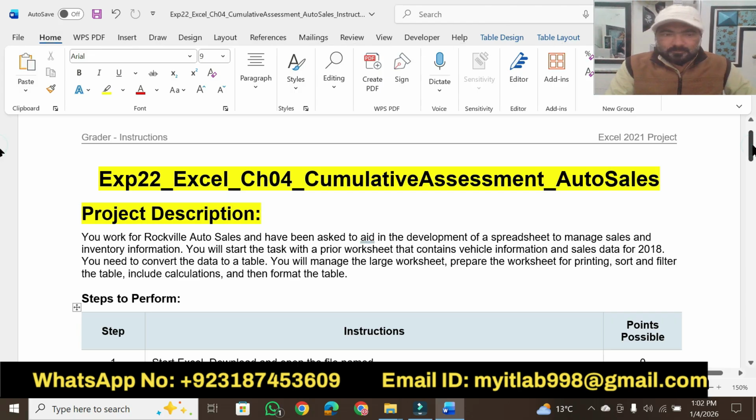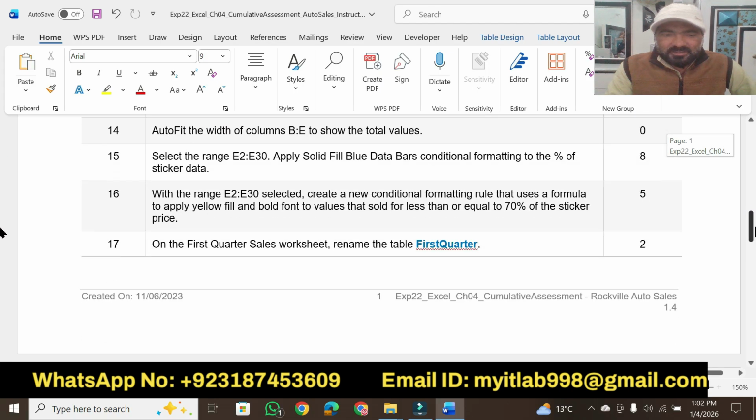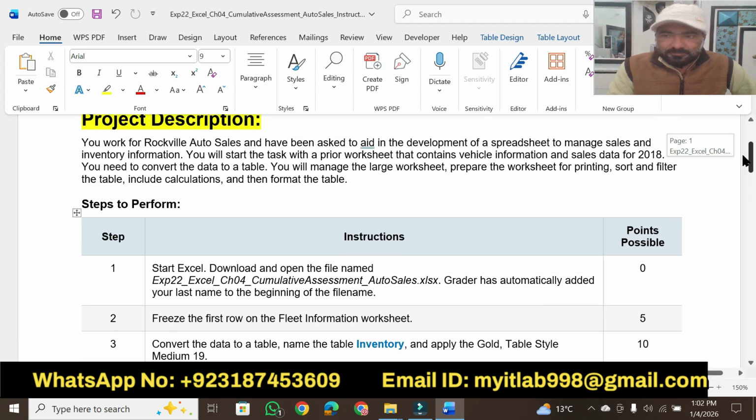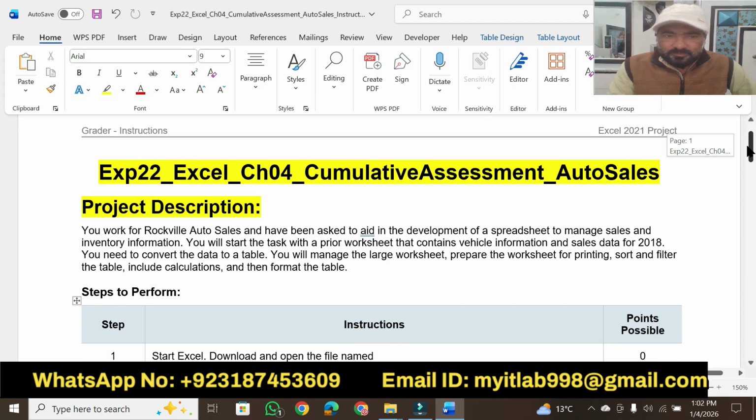Okay, so Exp22 Excel chapter 4 cumulative assessment auto-sales project description. In today's video we have 16 points in the graded report. Before going to solve this assignment, let me first read the project description. You work for Rockville AutoSales and have been asked to aid in development of a spreadsheet to manage sales and inventory information.